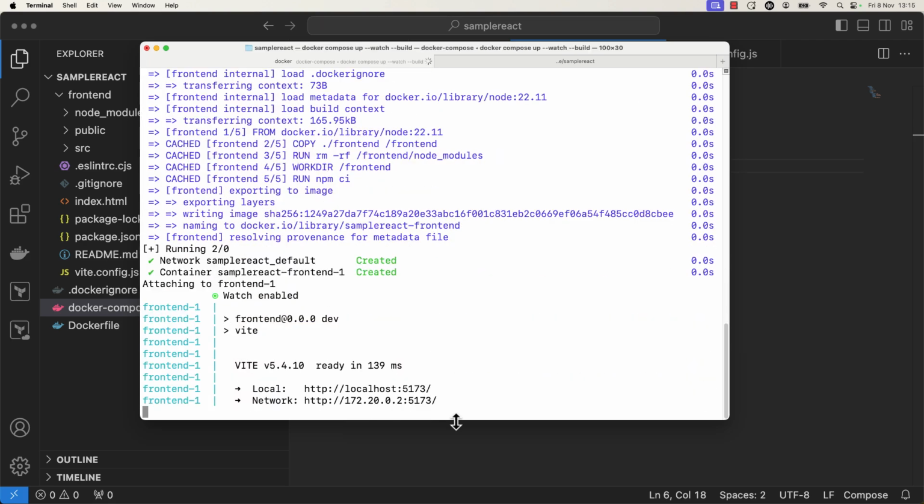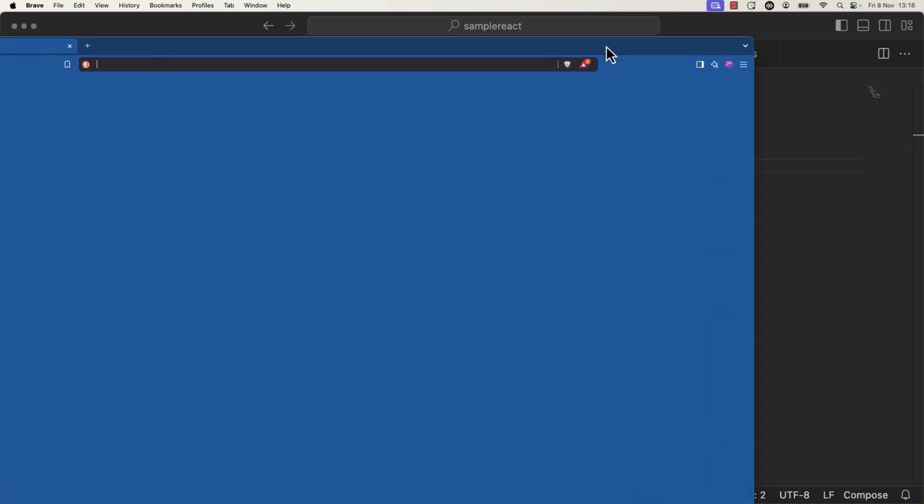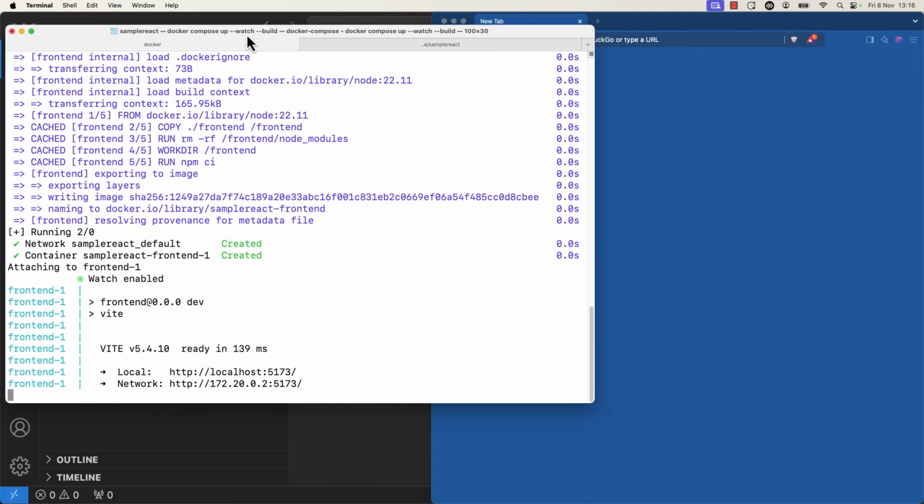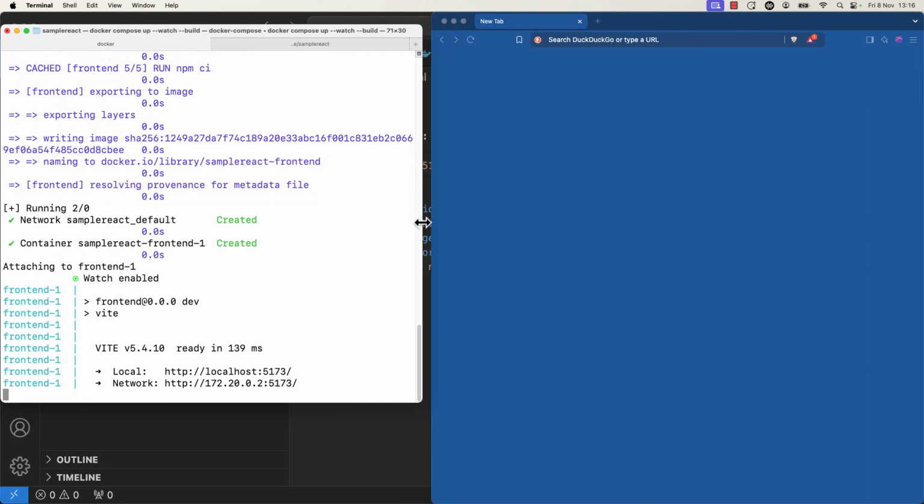Okay, so we're going to hit enter, and you can see here it built the image. I already had it cached actually, so it's a lot faster for me than it probably would be for you. But the second time we run it, it should be this quick. Basically, it starts, you can see watch enabled here. So now if we go ahead and open up the browser, we can take a look at the server as it's running and we'll see if it works.